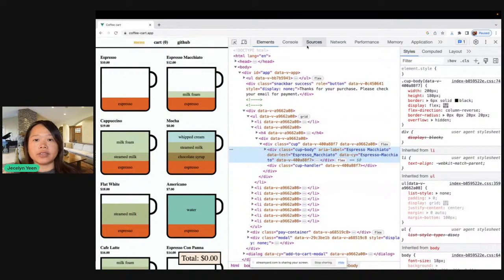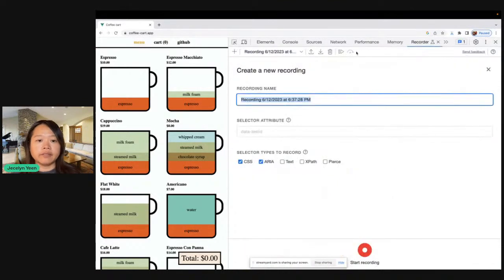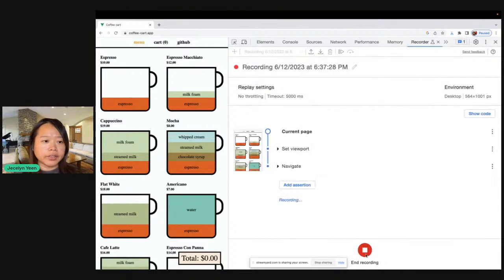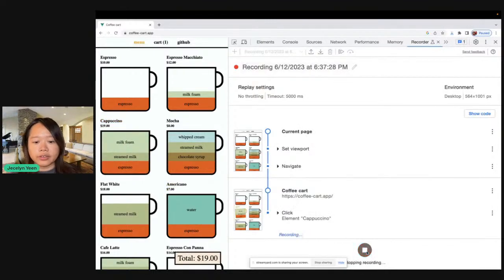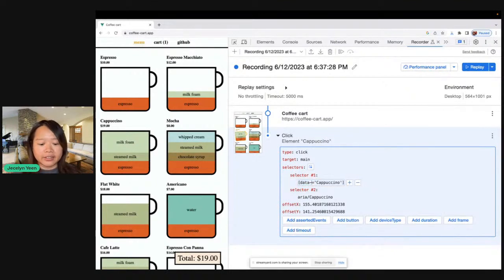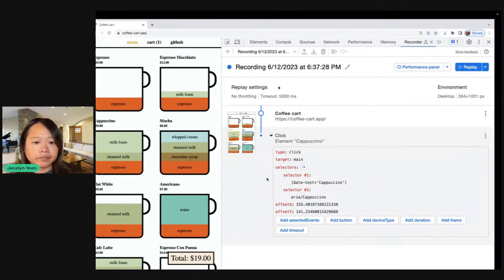What you can tell DevTools is, go back to the recorder, and say that if we can find the data-cy selector, please use it as the default selector. So when you start recording, click on the coffee, and stop it, you can see here that instead of taking data-test, we are using data-cy now, because this is your preference. And if you don't like it, you can change it back to data-test, for example. This makes it easier for you to switch the type.